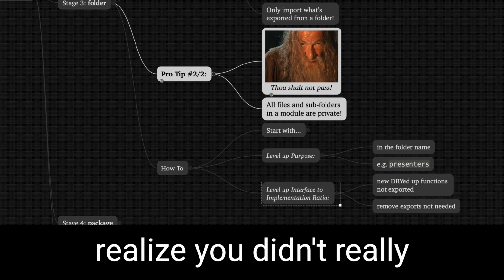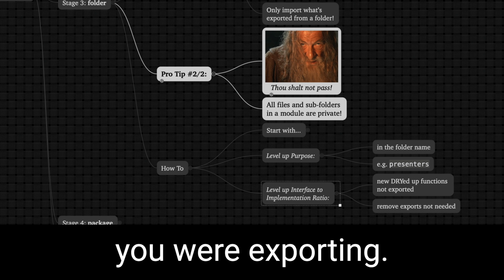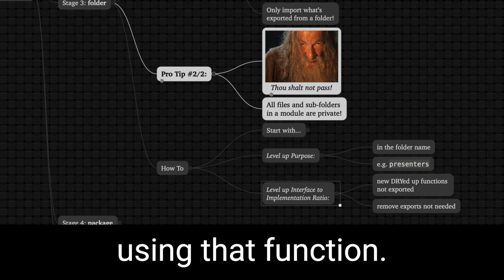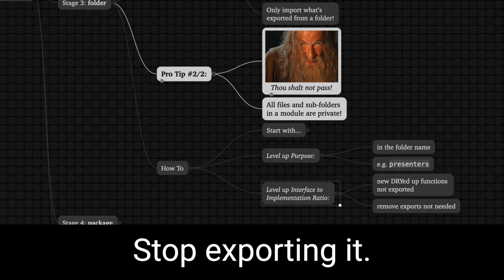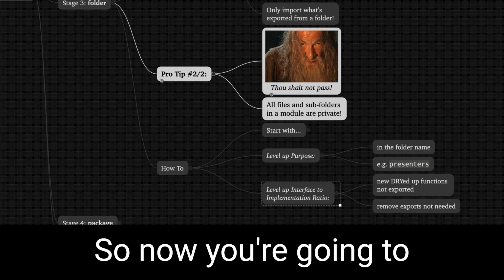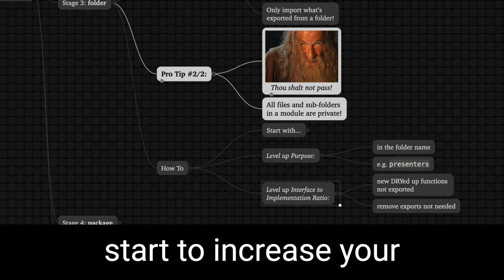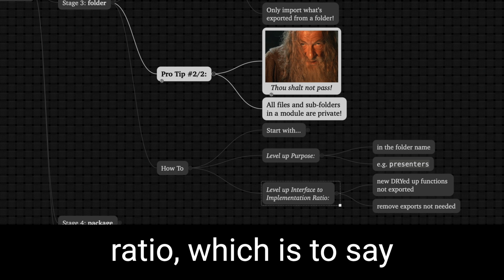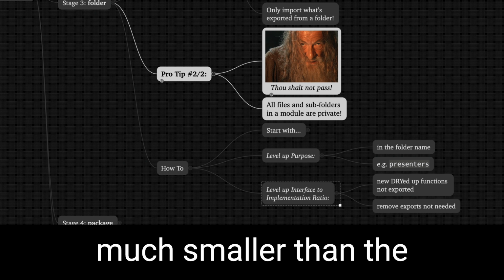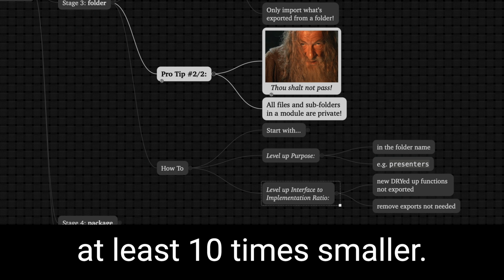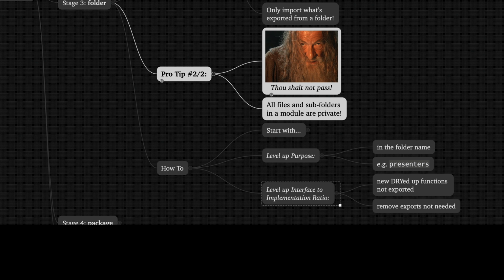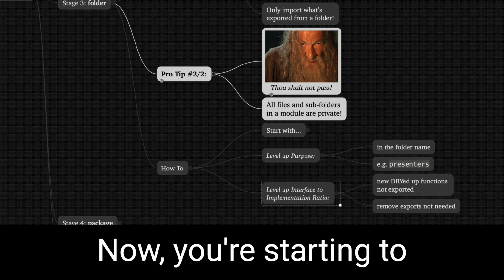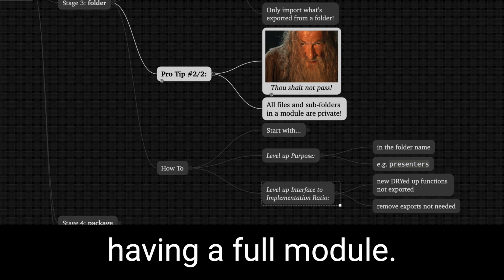Conversely, you might realize you didn't really need to export all of the other functions you were exporting. You might realize, oh, no one's actually using that function. We're only using that internally. Stop exporting it. So now you're going to start to increase your interface to implementation ratio, which is to say your interface should be much smaller than the implementation, hopefully at least 10 times smaller. Now you're starting to get the real leverage of having a full module.